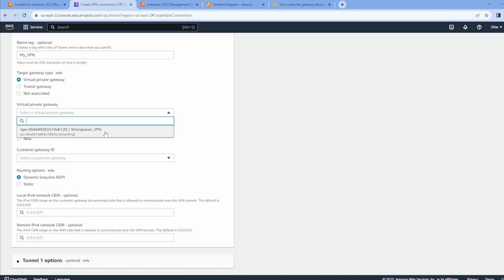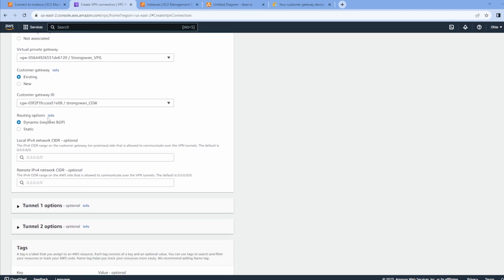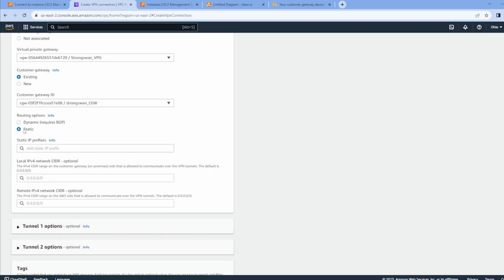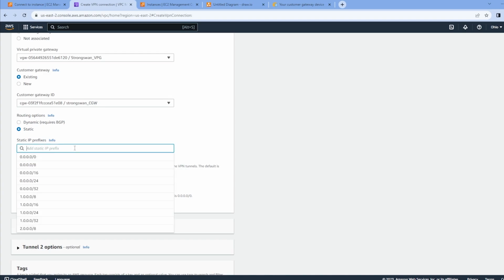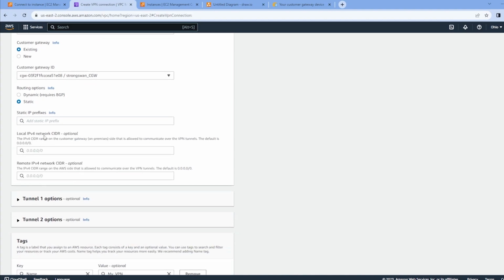Click on this virtual private gateway that we just created. Customer gateway, we can use the existing one that we just created as well, right over here. Now, routing options. Be very careful and be mindful when you're creating your site-to-site VPN. Once you create your site-to-site VPN and you choose static, for example, you can't change it back to dynamic or vice versa. So just keep that in mind. Static IP prefixes, let's just leave that alone for now.